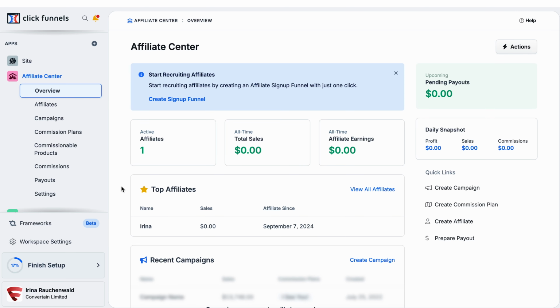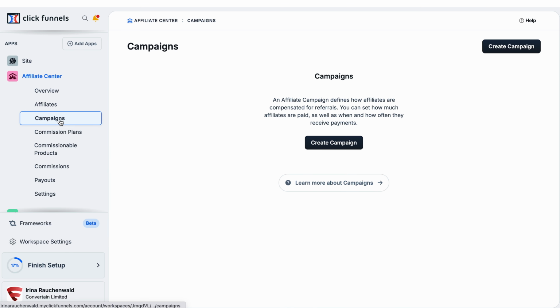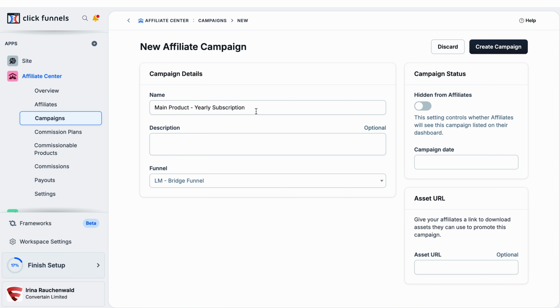The next step we need to complete is to create an affiliate campaign to define a specific promotion for your affiliates. We go to the Campaigns, click Create Campaign, give this campaign a name. What are they going to promote in this campaign? You can add some description and also select the funnel. That's not your affiliate sign-up funnel, that's the funnel that sells the product that they're going to promote. If you want, you can hide this campaign from affiliates for now and enable it later.